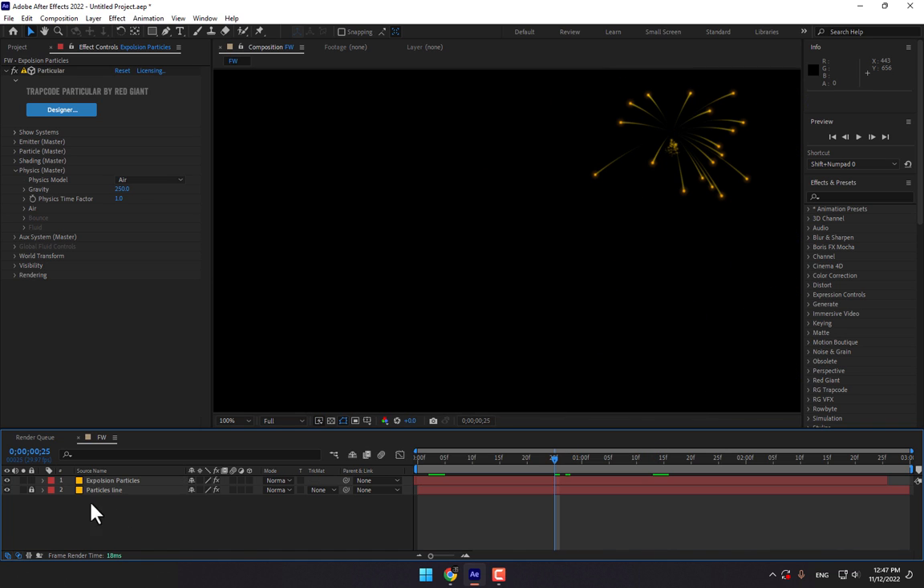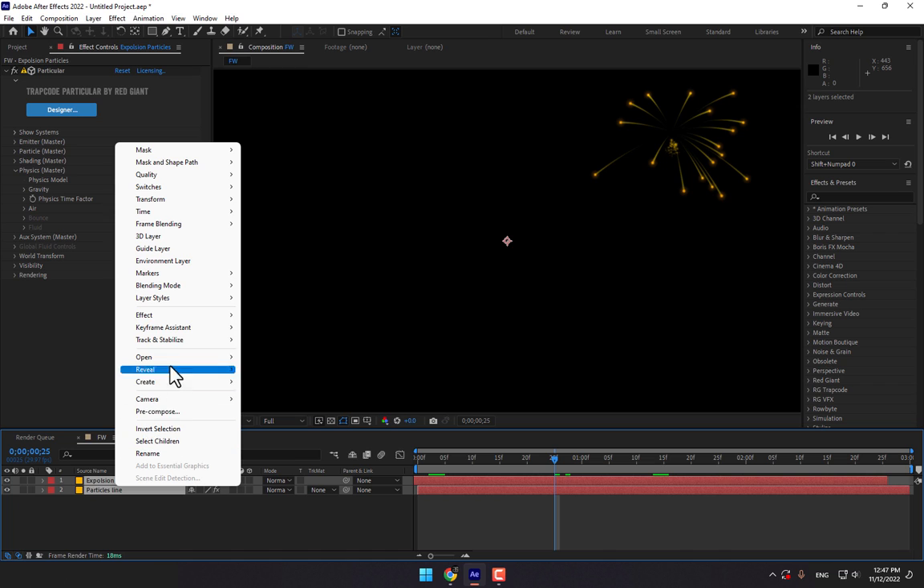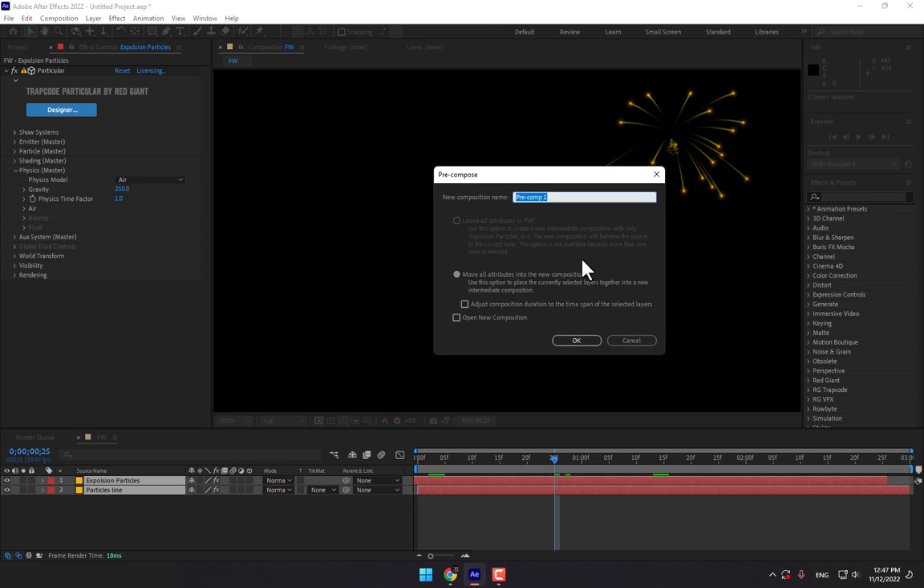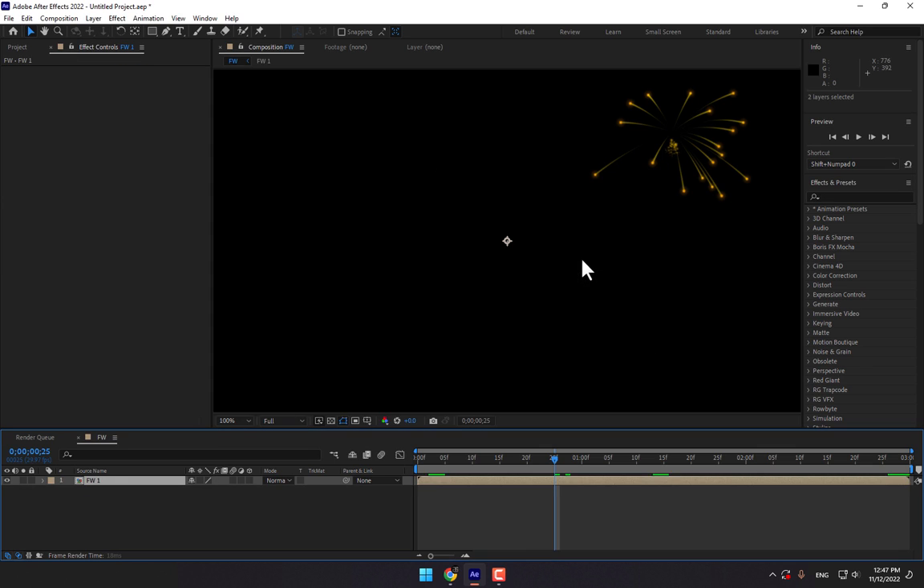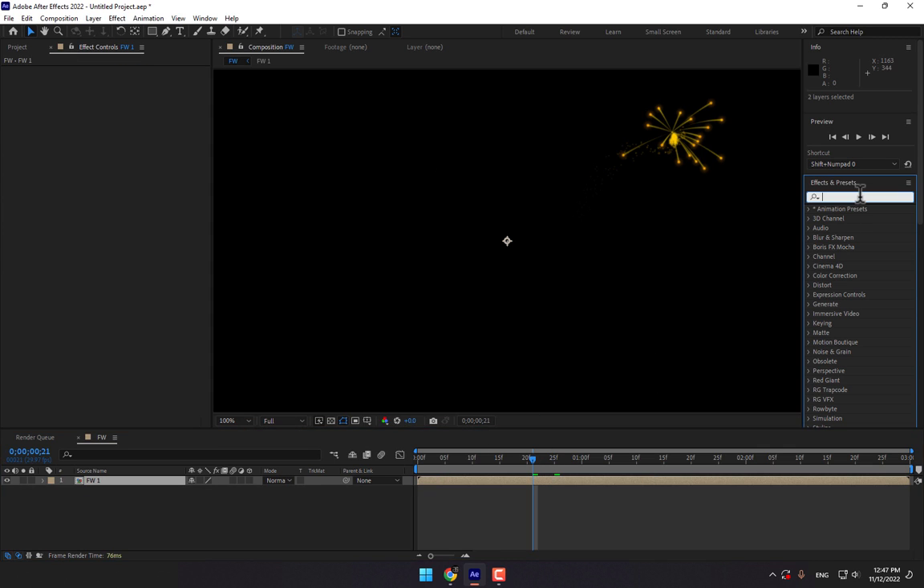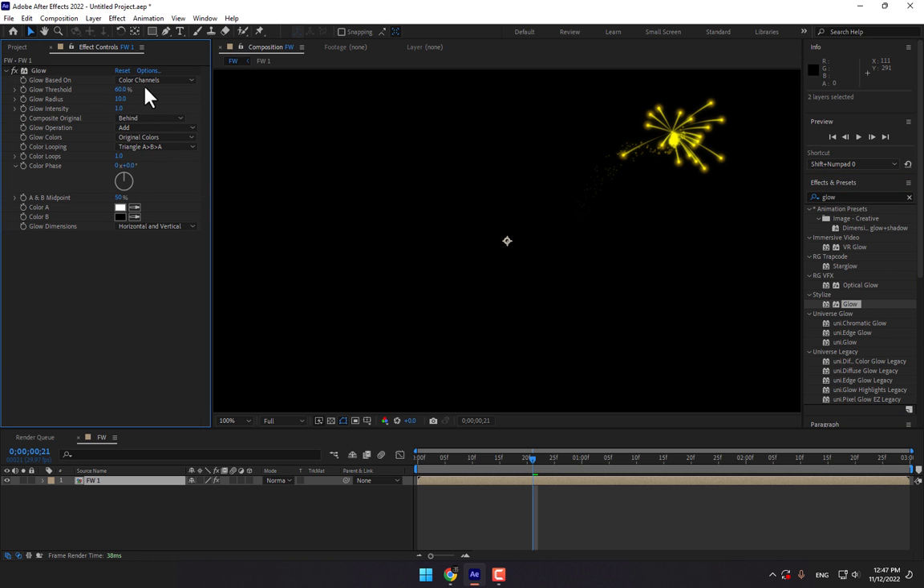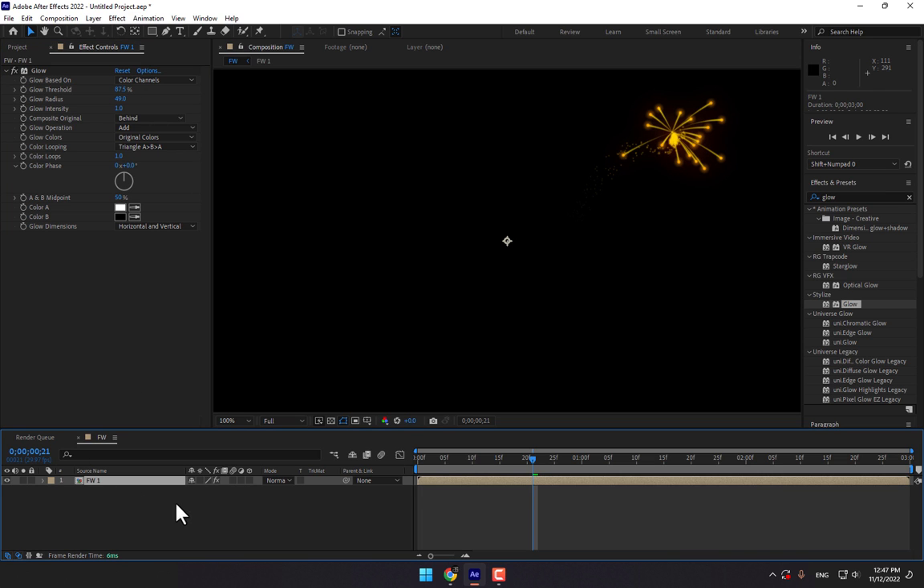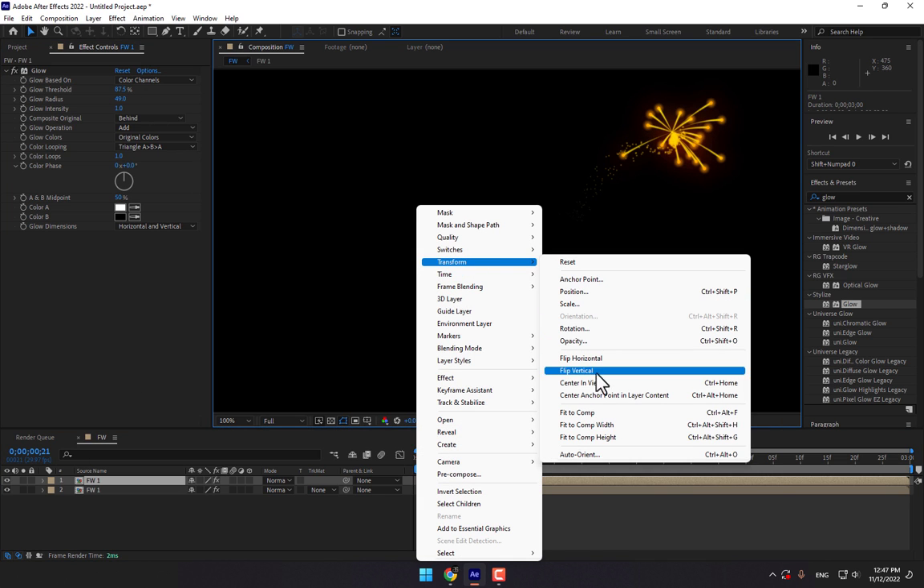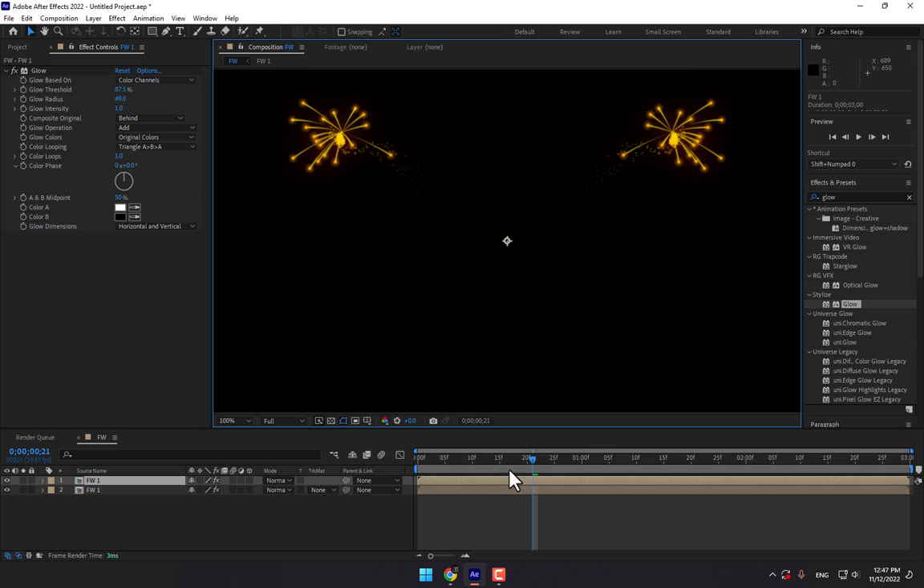Here is, select both layers and right click, pre-compose, name it firework 1, press enter and don't forget to apply the glow effect. Double click, control the glow effect setting, Ctrl+D to duplicate, right click, transform, flip horizontal.